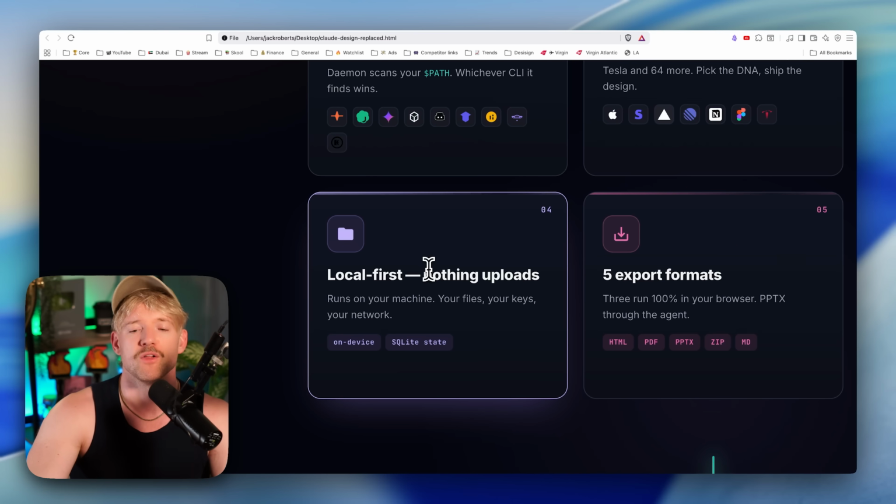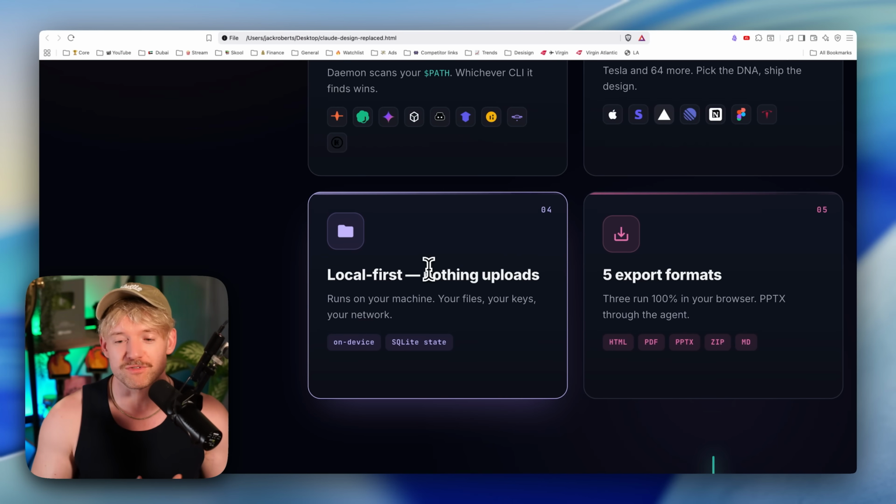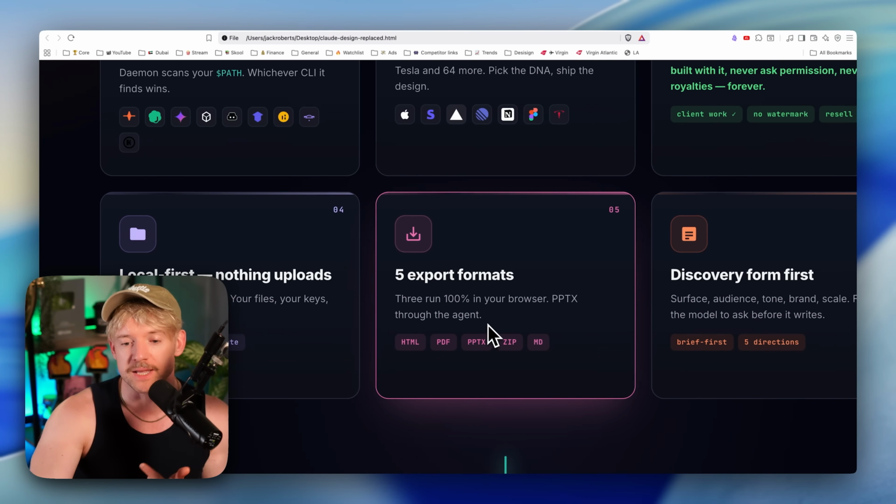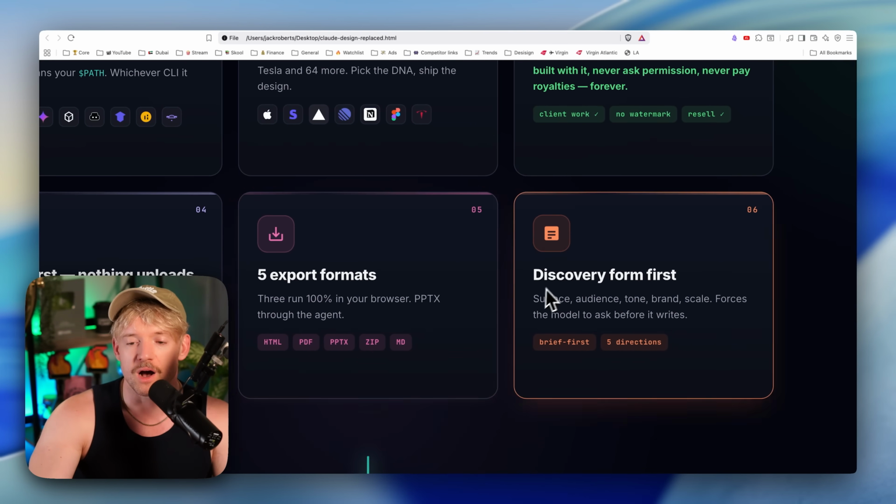It's local first, nothing uploads, which is great. So it's all in your own ecosystem. If you want to design something controversial, go ahead and do it. You have 5 different export formats, so HTML, PowerPoint, PDF, zips, MDs, and you can discover first.